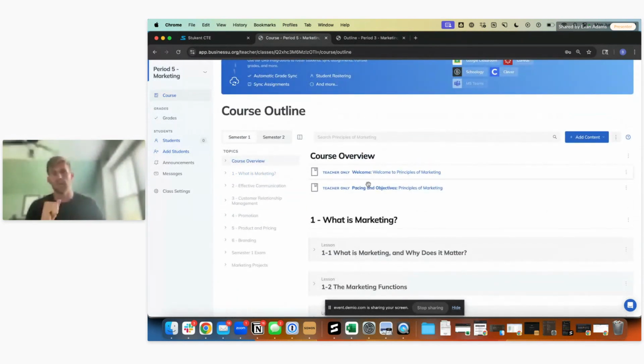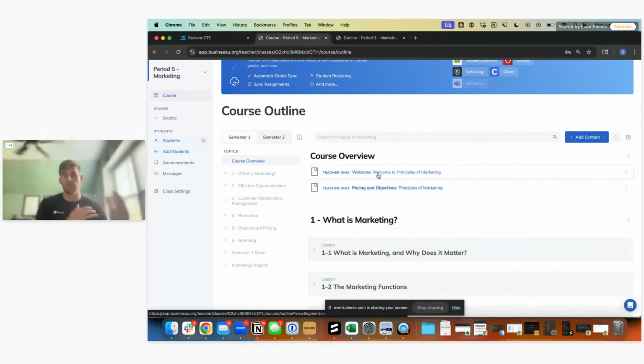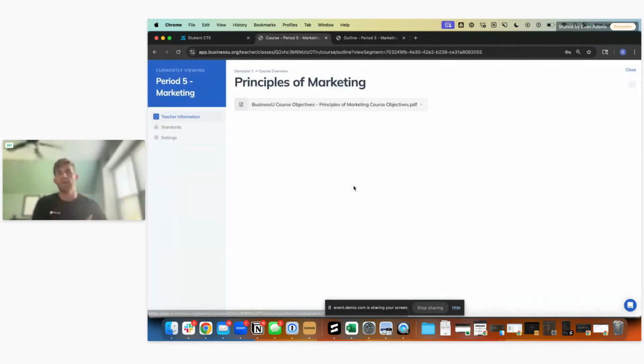And then lastly, at the very top, we have a welcome to Principles of Marketing section for the teacher to outline or maybe put into a syllabus a description of the course. And then also a pacing and objectives document, which is a download that will show you lesson by lesson what objectives we're covering and what glossary terms are included in that as well.